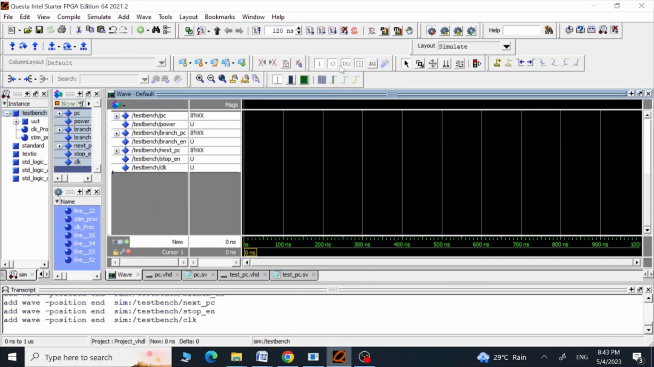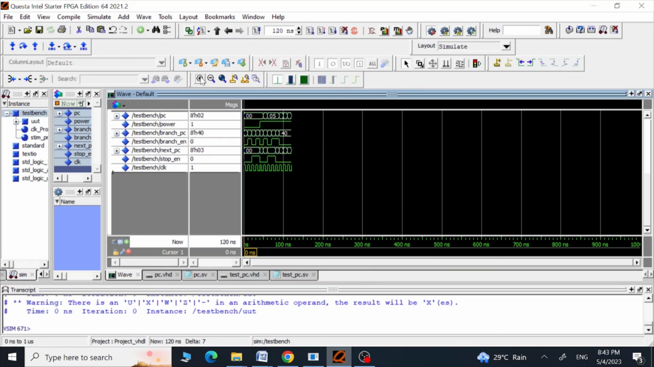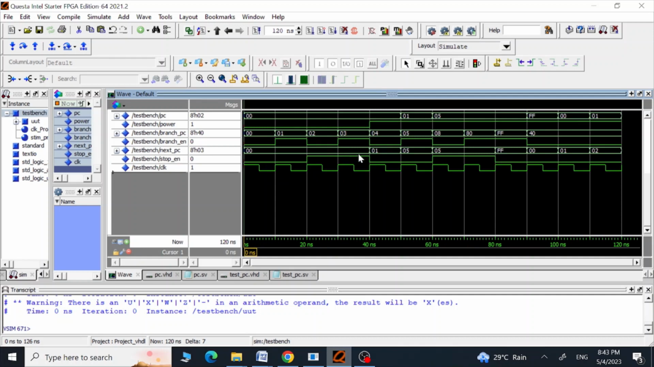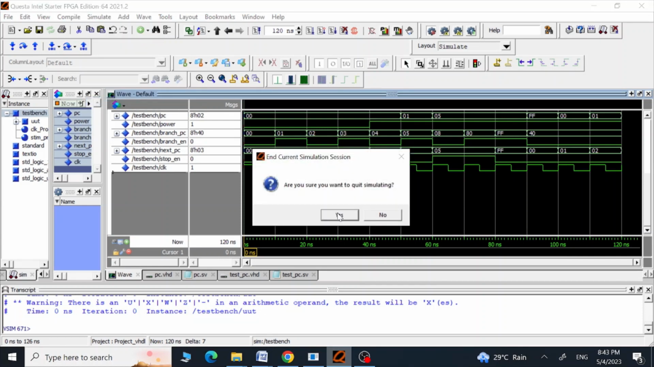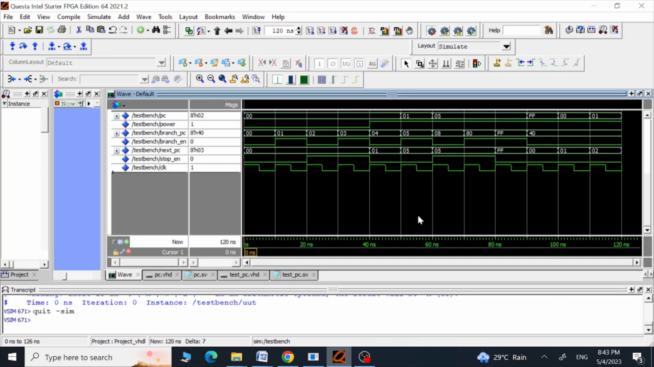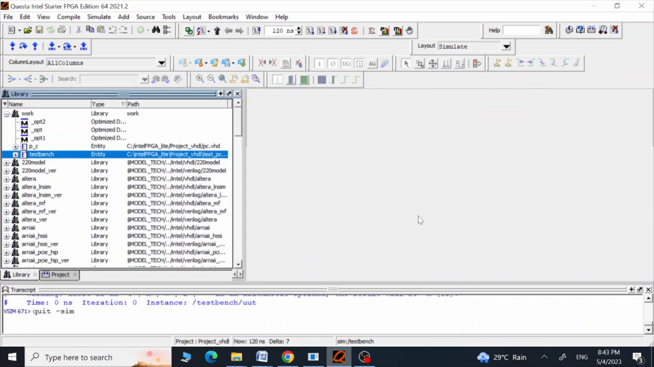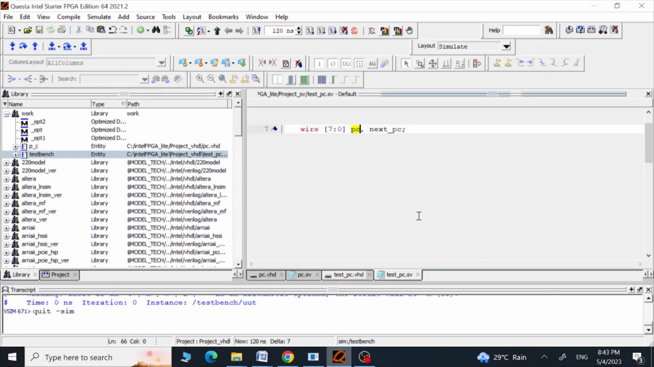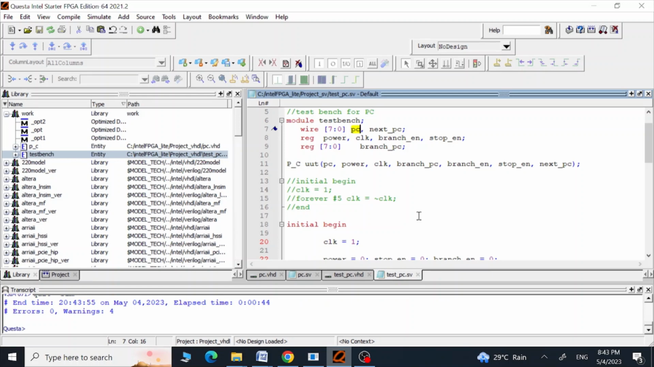Drag all these ports here, run this, and we are going to see the same input and output combinations. So this is the way actually guys we can implement a program counter with branch logic using SystemVerilog code and a VHDL code as well.